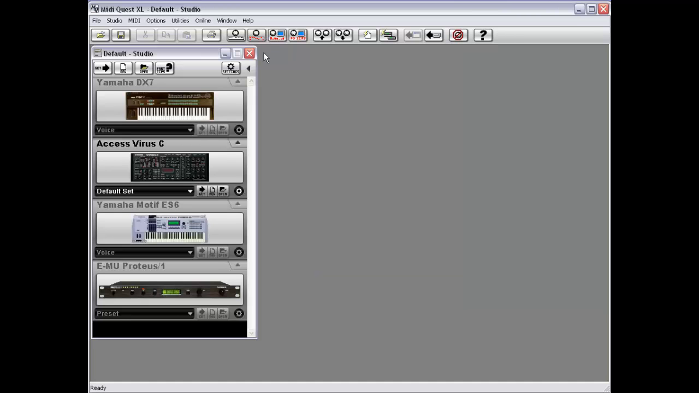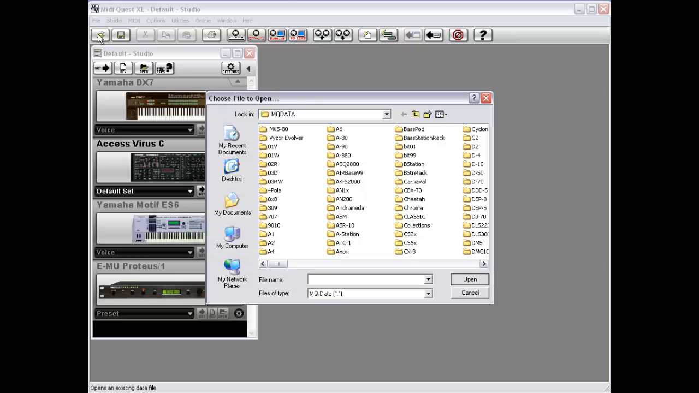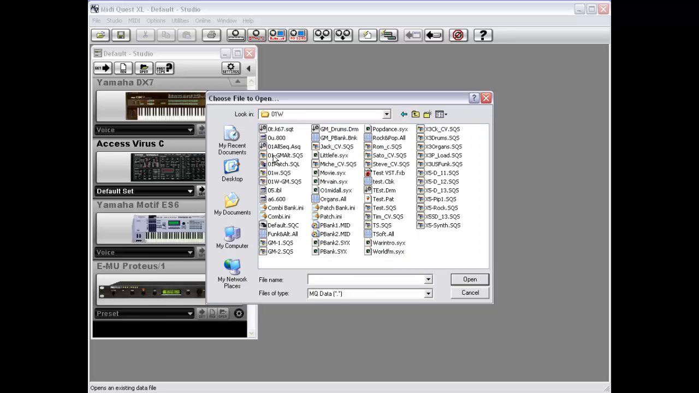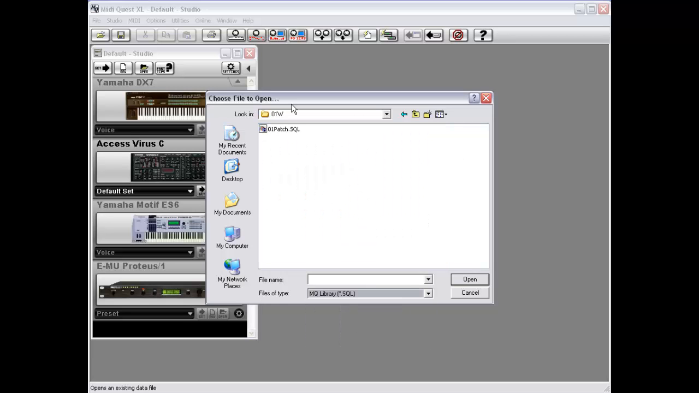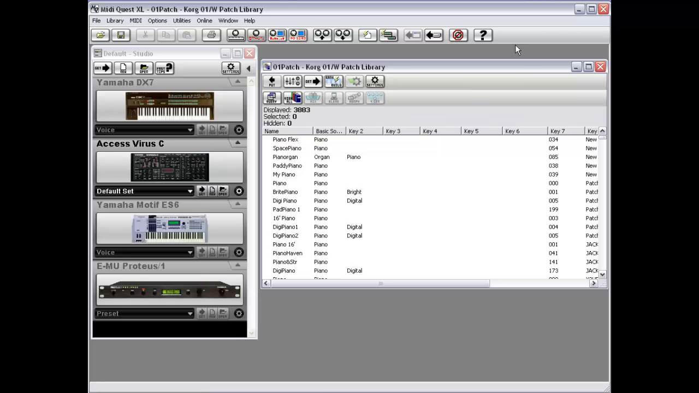To open an existing library, you can do this a number of different ways. You can click the Open button, go into a particular instrument folder. Here you can filter out for libraries and double click to open.